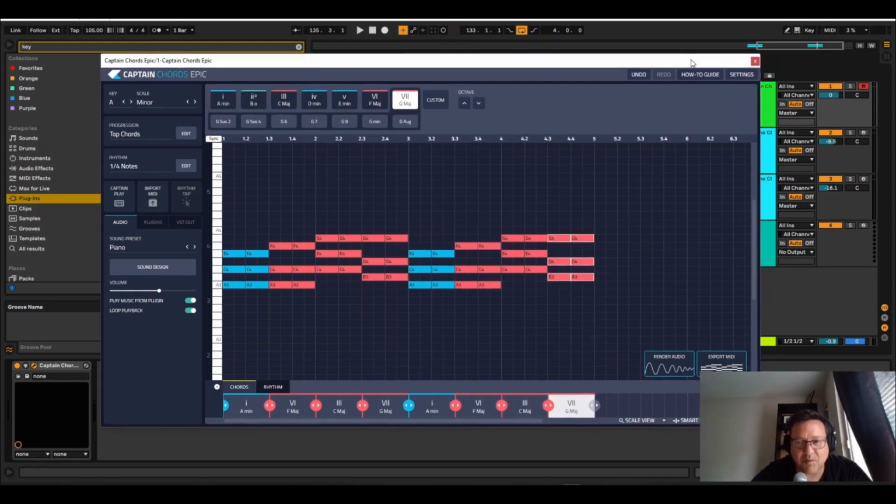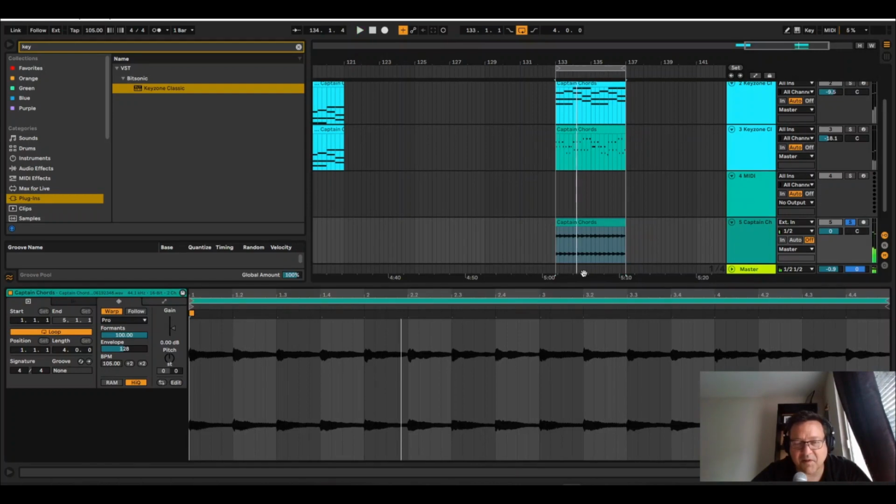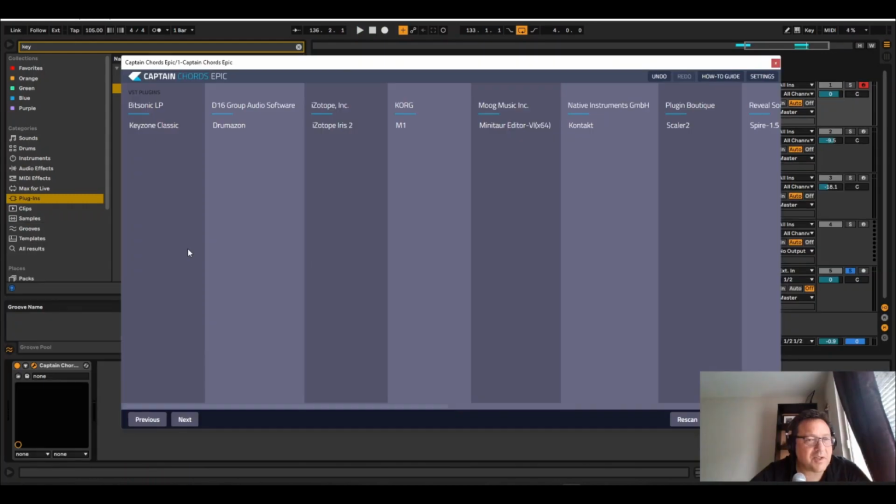So let's see what happens when we select render audio, and we'll just solo that. So it has very quickly created an audio version, and then obviously because it's audio, you can do a lot of cool things, like you can mess with transients. So that's pretty cool.